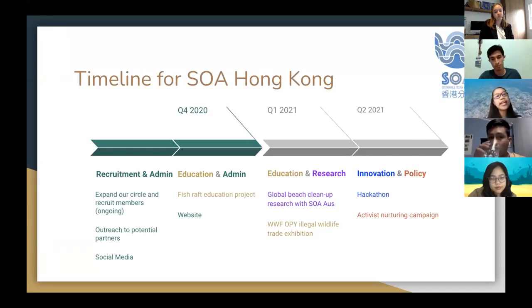Okay, this is the timeline for SOA Hong Kong. So basically, we started around the same time as SOA Australia, last year in October. We got a bit of recruitment and admin stuff done at first, and then we started the education projects. We tried to make our own website. We also talked to Heidi and Bella about the global beach cleanup research, which is really cool.